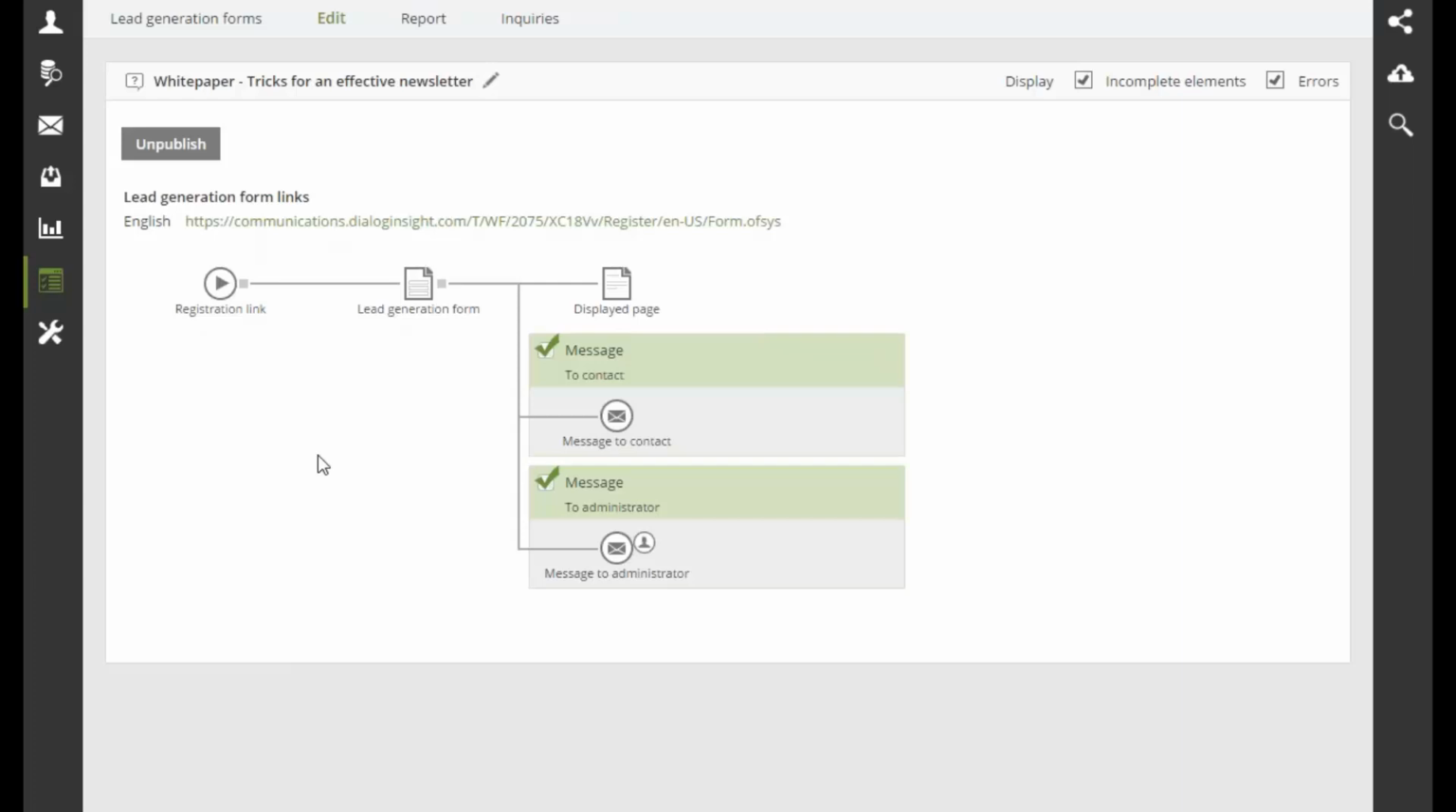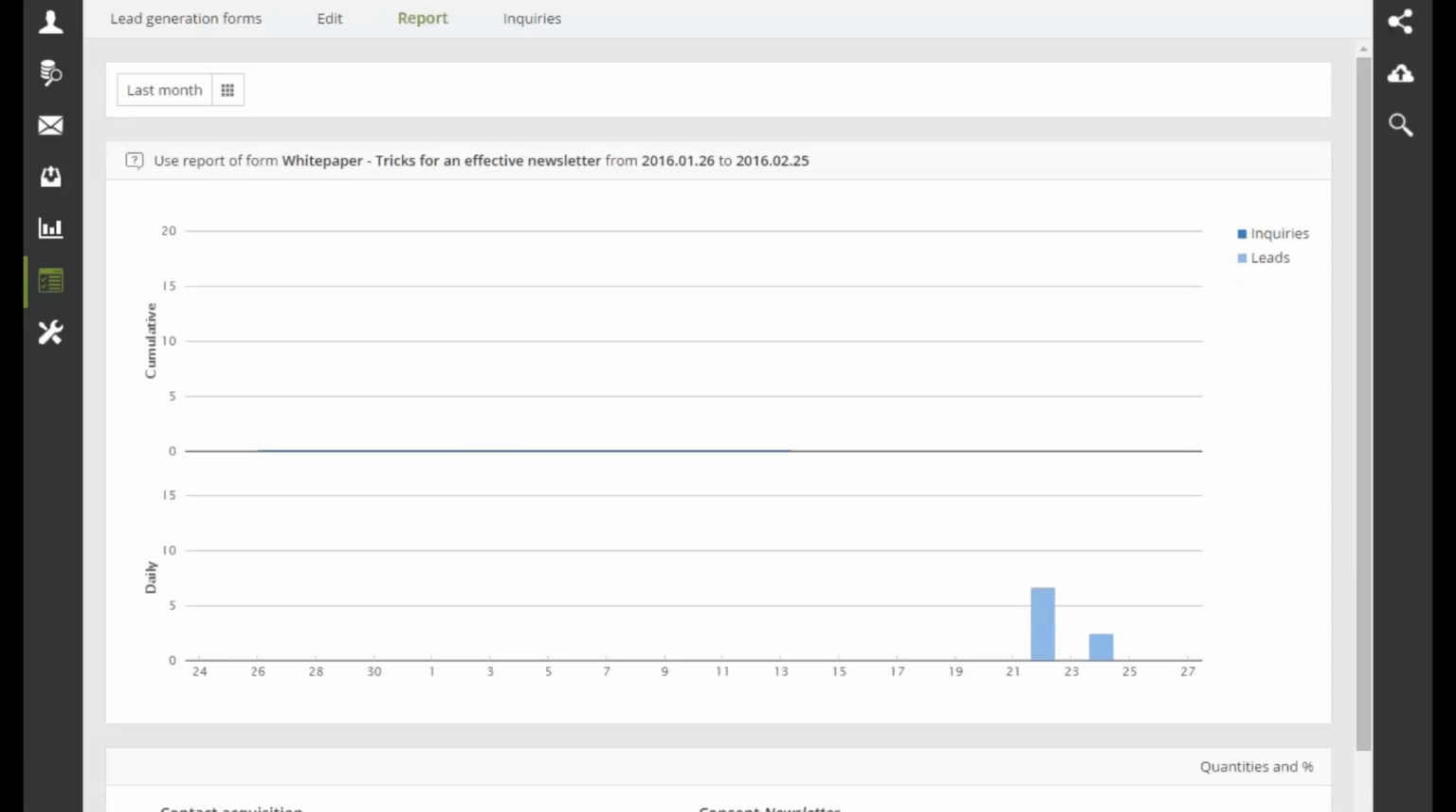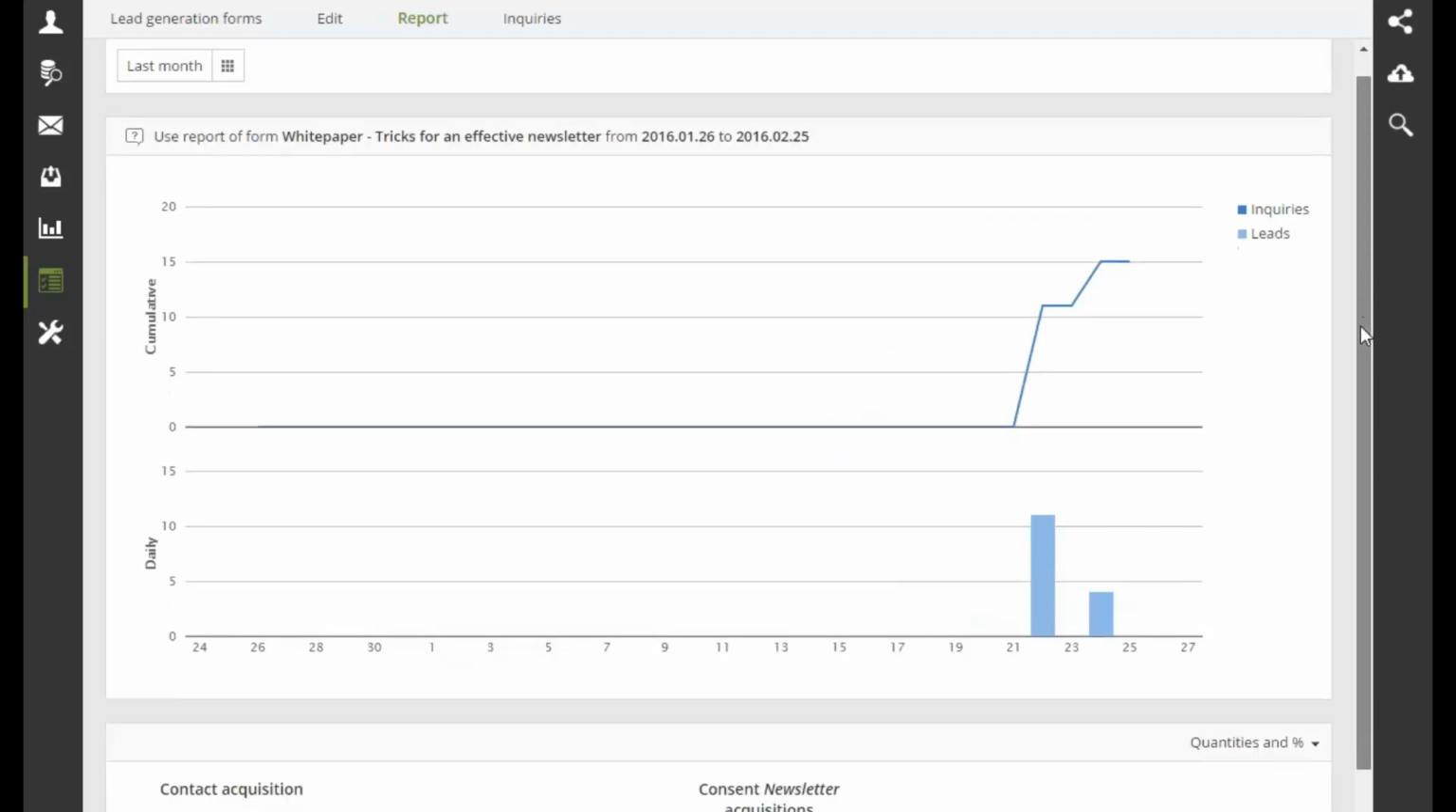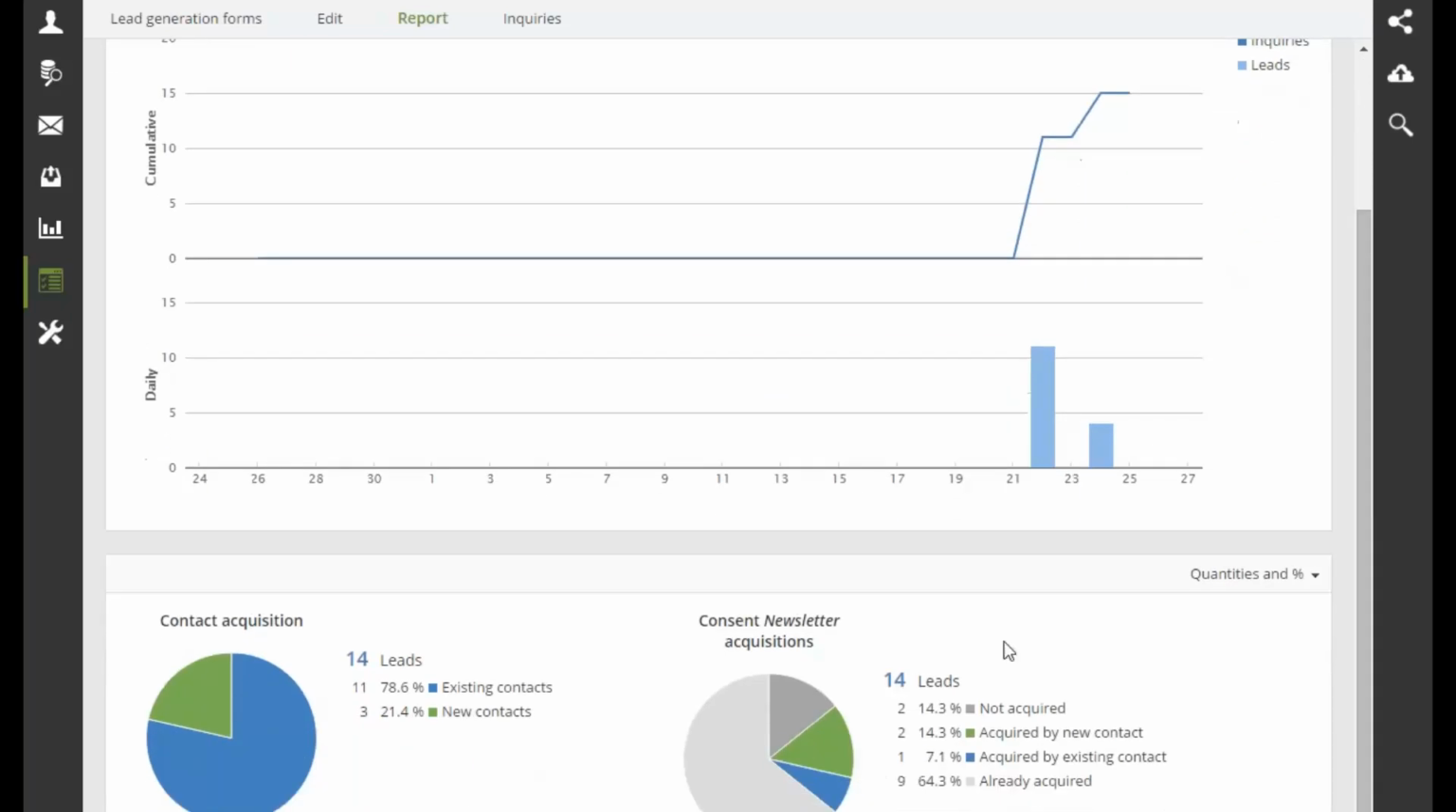All right, so my form is now in place and people have been using it to download the content. So I can take a look at the reports. Up here at the top, I'm going to click on Reports. In the Reports section, we see a graph that shows the evolution of the use of the form, and then the same thing right below it for the use per day. And then at the bottom, we have pie charts here.